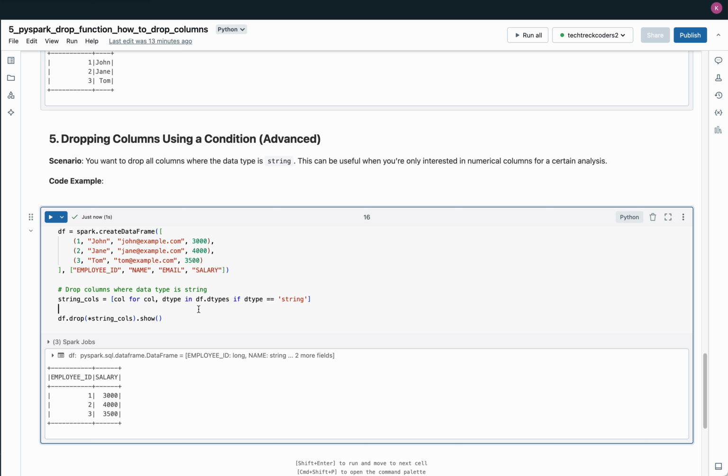The goal here is to drop all columns in the data frame that have a data type of string. To achieve this, we start by generating a list of column names that match the data type we want to drop. We use a list comprehension to iterate over the column names and data types in df.dtypes, which returns a list of tuples where each tuple contains the name and its data type. By filtering for columns where the data type is string, we create a list called string_cols that contains the names of all columns with string data types, in this case name and email.